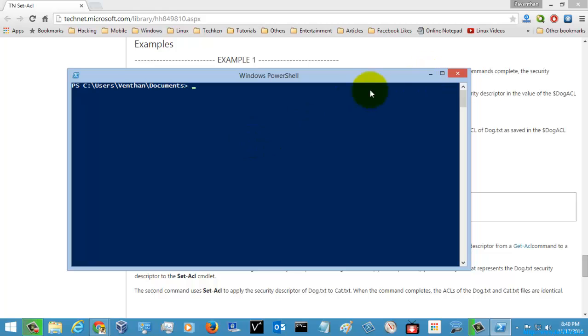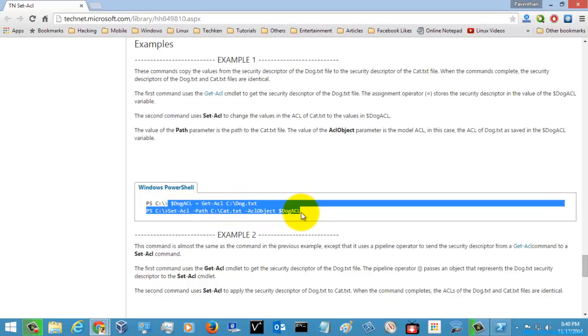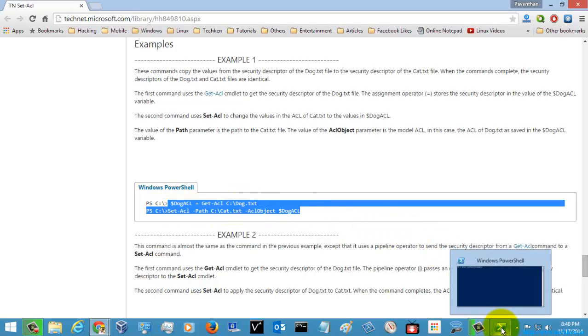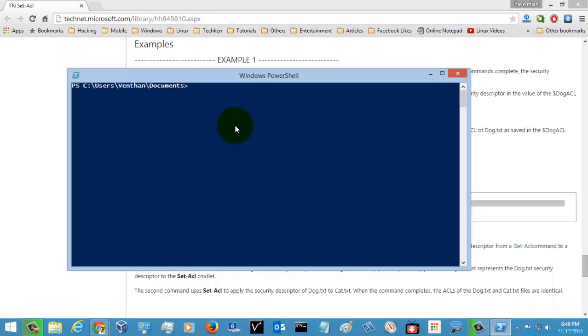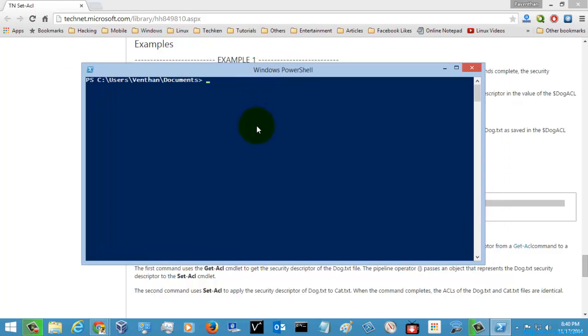And so what I'm going to do is run this example. Before running this example, I'll show you how to get the security descriptor, that is the NTFS file permission of a file. So I'm going to use Get-Acl. If you want a detailed description of this Get-Acl command, you can check it out in my previous video, where I explained this command in a detailed manner.